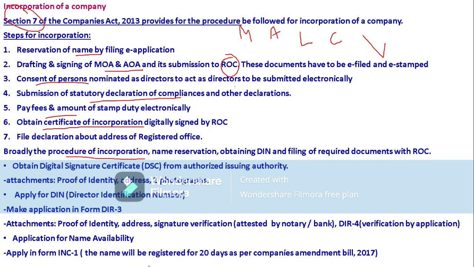If we go for a name, application for name availability has another form, INC 1. INC means incorporation, form INC 1, where the name will be registered for 20 days as per the Companies Amendment Bill 2013. Here the promoters are required to select at least 6 alternative names in the order of preference for the proposed company. The Registrar of Companies is required to inform about the approval or rejection of the proposed name within 7 days.